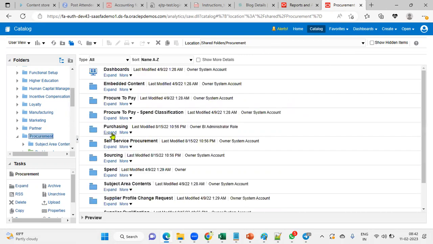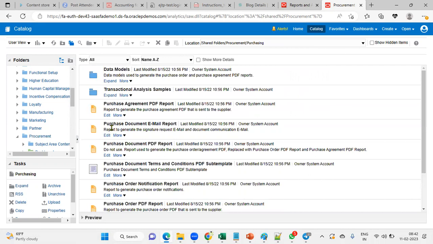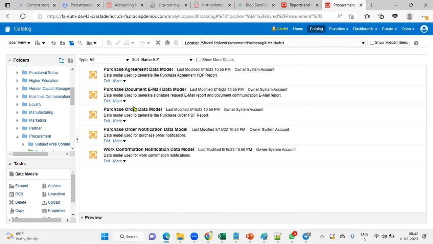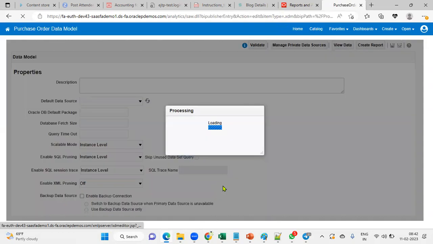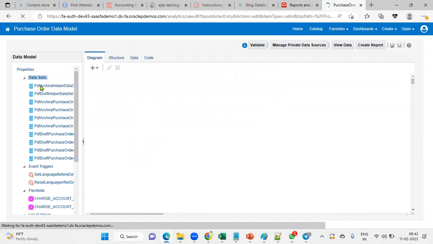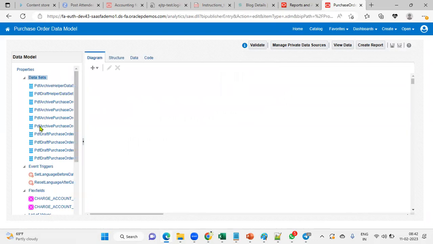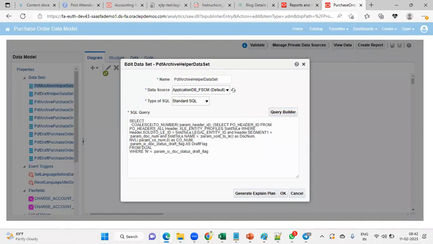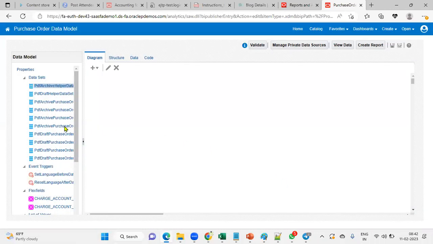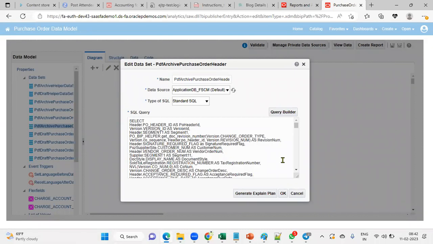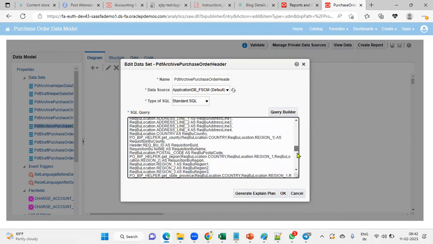Or in procurement, let me check with some documents, requisition or purchase orders. There we'll find the purchase order data model, edit. Because these SQL queries, we can find from here. Yeah, there are multiple queries they have written. Just click on this, go for edit. Edit selected data set. I can find what query they have written. Same thing here, click edit. I can find what query they have written.